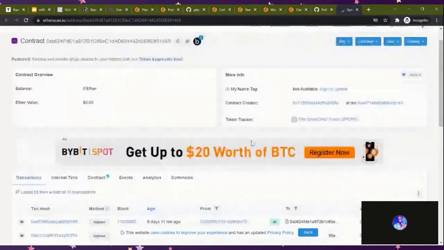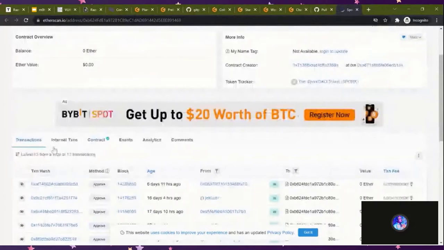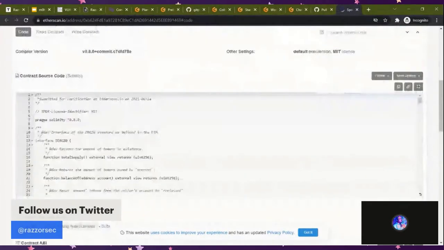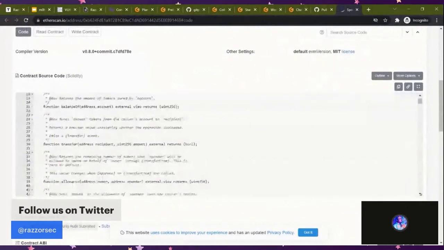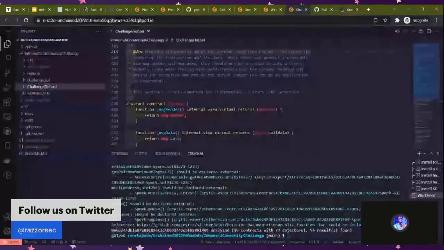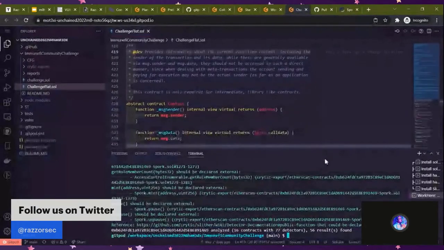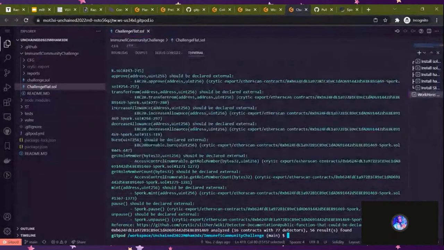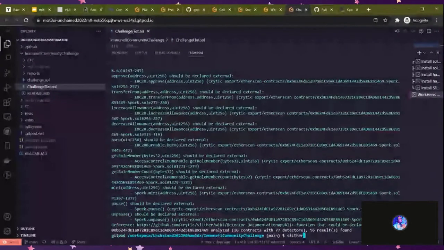So on the Ethereum chain, you can see that this tick mark means that it's a valid contract, right? If you have a quick look, you can see the contract source. It's running on 0.8.0. There's nothing out of the ordinary over there. So we are going to run the analysis. I just ran the analysis over here. As you can see, it has spit out a bunch of stuff. I'll run that again one more time, just for brevity.